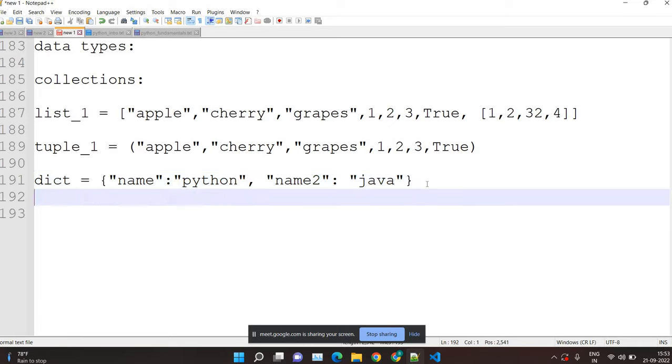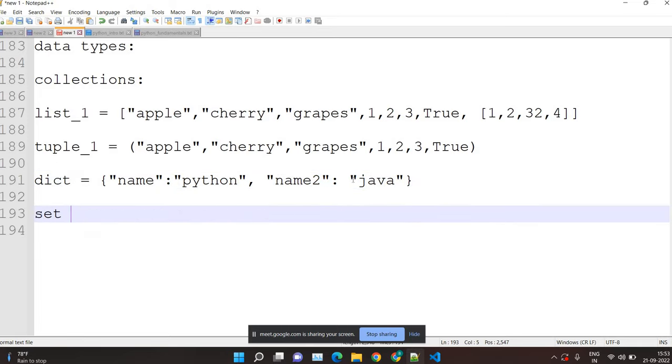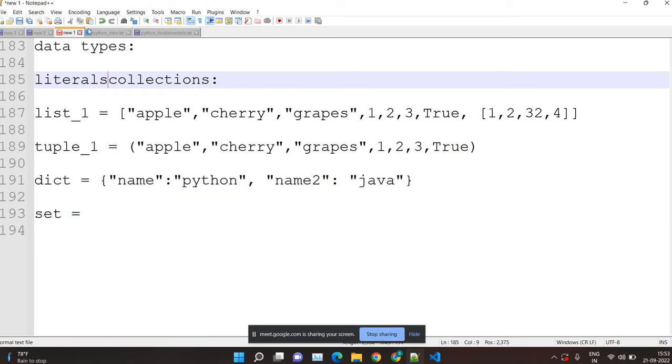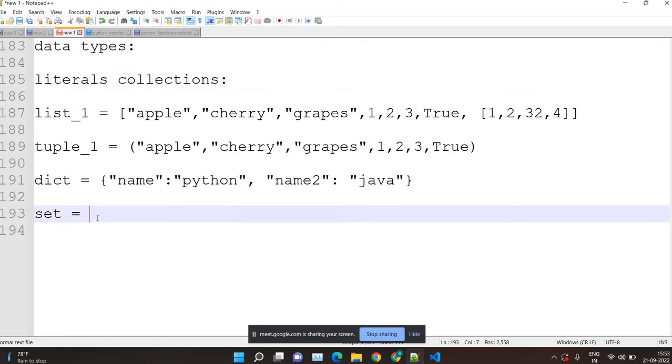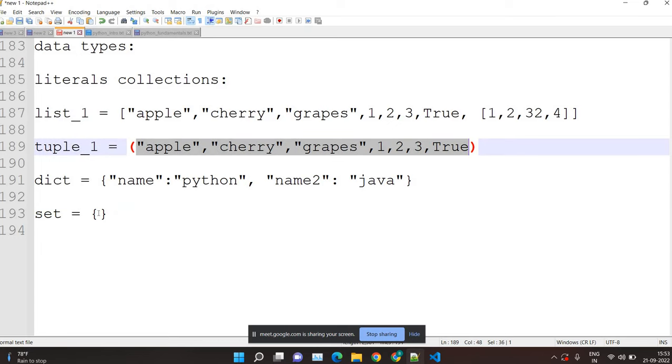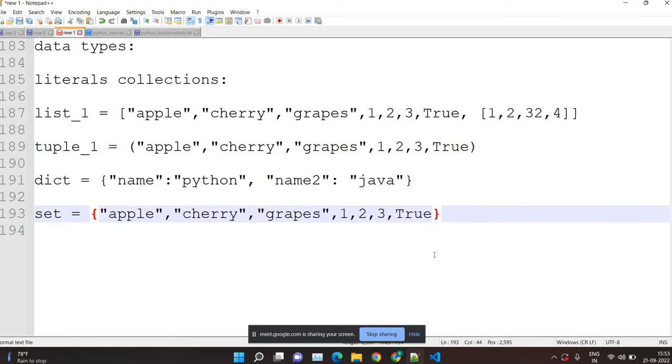Then after dictionary, we have set. These are all collections: list, tuple, dictionary, set. These are all literal collections. Then set is also inside curly braces. Now, what is the difference between list, tuple, dictionary, and set?